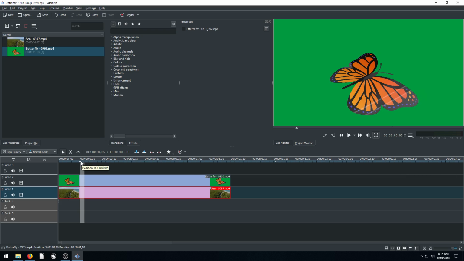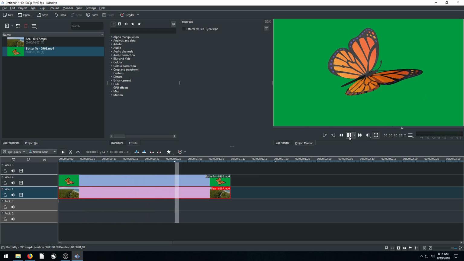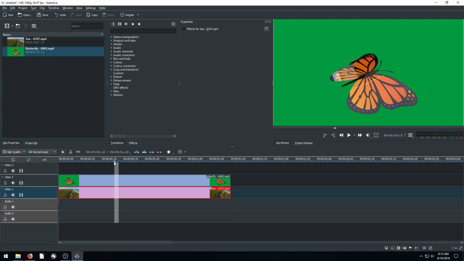Perfect. So now if we play this, it just shows the butterfly against a green screen. But underneath, it's playing the video of the beach, of the coastline. We just can't see it because the green screen is filling up the whole screen. So we need to make that green go away.